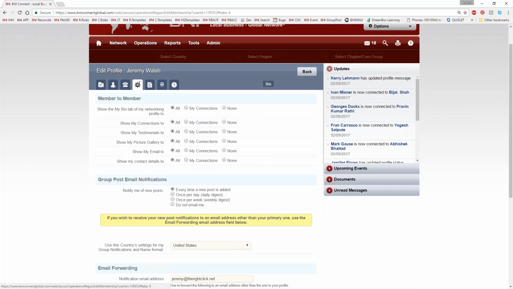And finally, go to the settings with the gear on it. This is your member-to-member setting. So that means that as we're working through this kind of social media part of BNI Connect, this is going to determine what you're sharing with other people here in the system. And it's very important that up here, this is really what parts of your profile you are willing to share right away. In other words, with everybody, as soon as they find your profile, will you allow them to see your bio, your connections, your testimonials, your picture gallery, your email address, and your contact details? If that's too much, you can switch that down and say, well, you know what? Maybe I only want to show it after I'm connected with somebody.